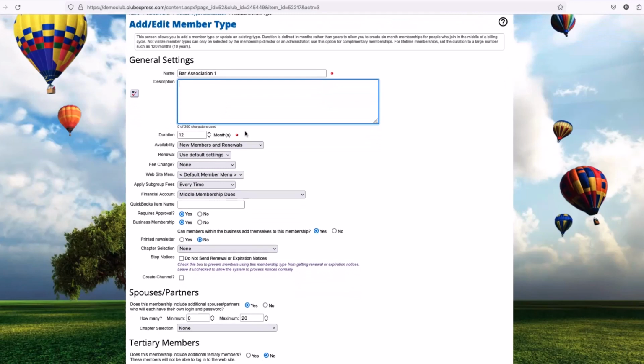The next thing we need to configure, and this is another one with that red dot, meaning it's a required field, is the duration. How long does it last to be a member? Every single membership type does require a duration. So they all have to expire at some point. That's just a part of the way ClubExpress works. The default for a lot of our organizations is 12 months, meaning that when you join, your membership will expire a year later. So if it's a yearly membership, you would just put in 12 months here.